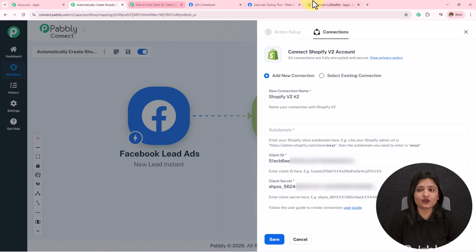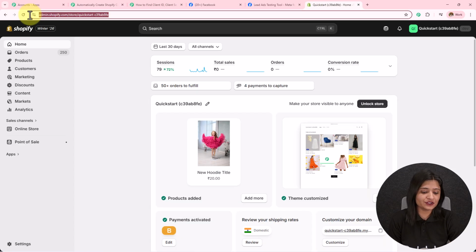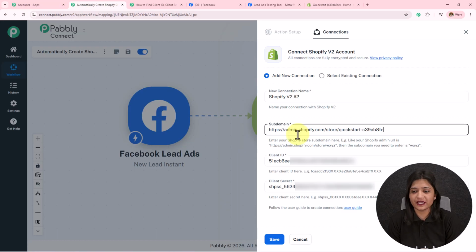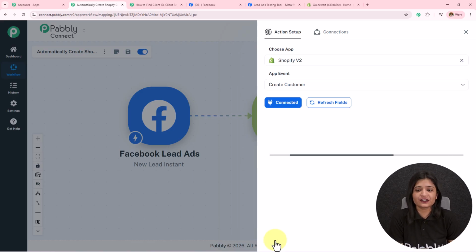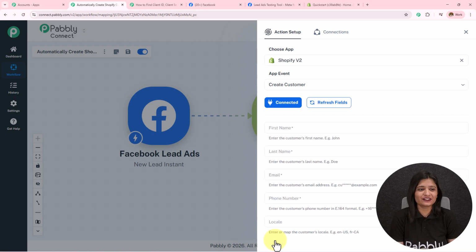I'm going to open my Shopify account. Then on the top, I have this URL, which I'm going to copy and paste over here. Then after this store slash will be my subdomain. So I'm going to remove till the store slash, and this is my subdomain. I'm going to click on the save. Let's wait till the connection is created, and here the connection is created successfully. Shopify is connected to Pabbly Connect.